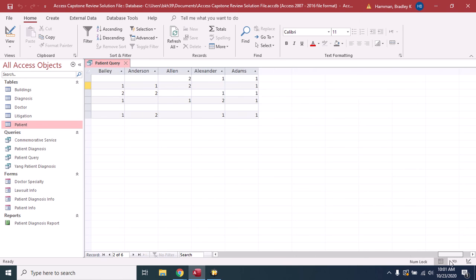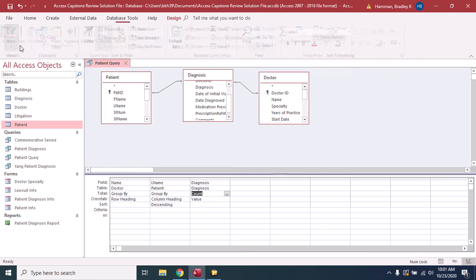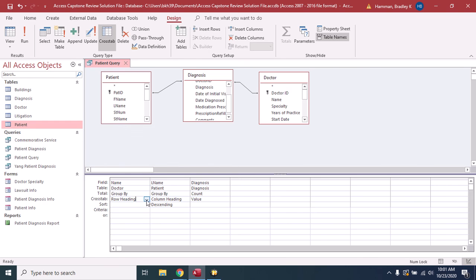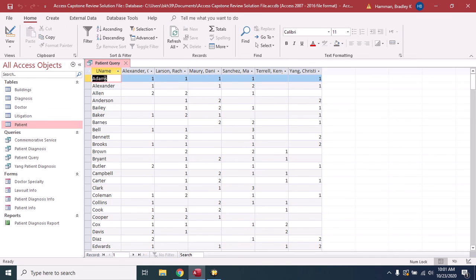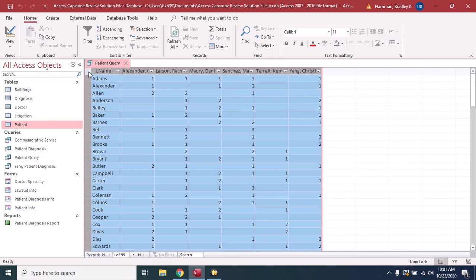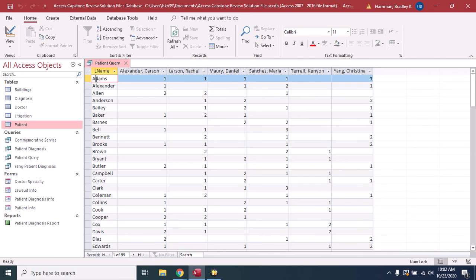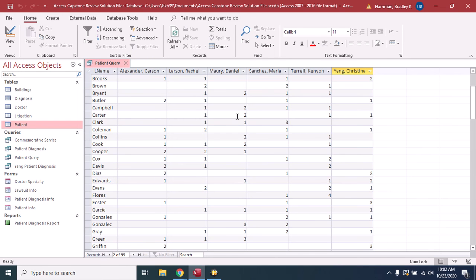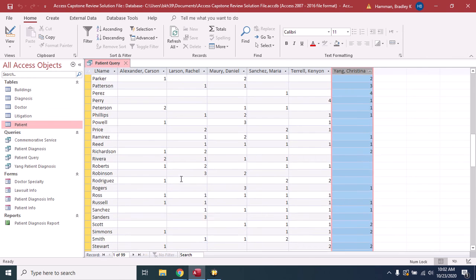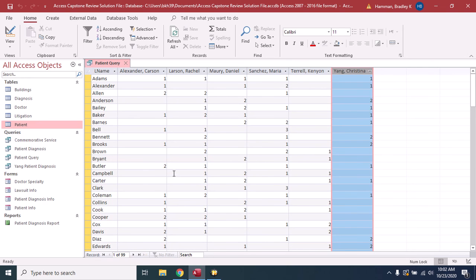All right, so it seems like a lot. In fact, it may even be wise to switch it up and say this is a column heading and this is a row heading, and let's do this by ascending. Go ahead, run. There we go. And now maybe it makes a little bit more sense. Right here we can see the last name of the patient and the number of times they were diagnosed by what individual. And there we go. So there you go. All right.